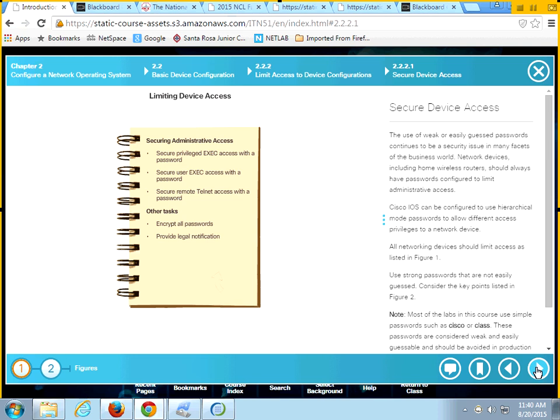So those are the 3 passwords that we're going to put on this thing to secure the device. So secure the privileged exec mode, that's the enable command. We're going to put a password on the console line and for remote access. And this one here, it's a little confusing.